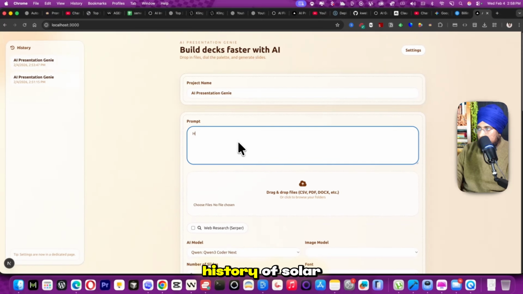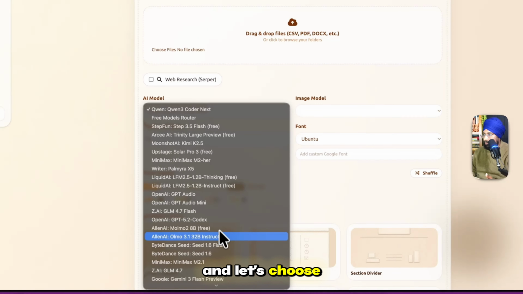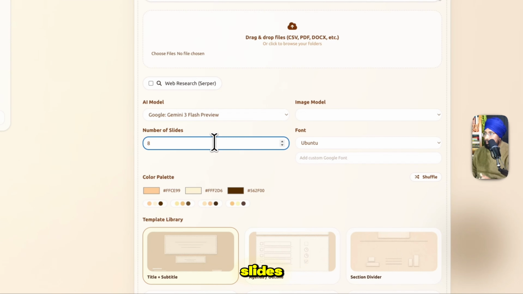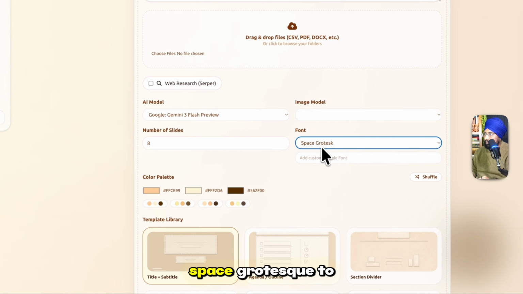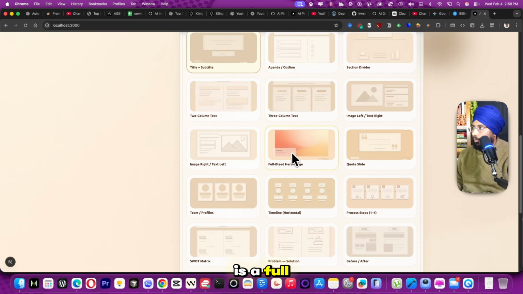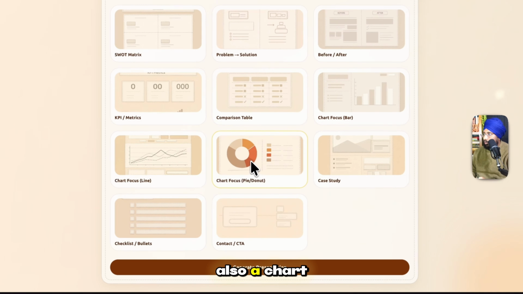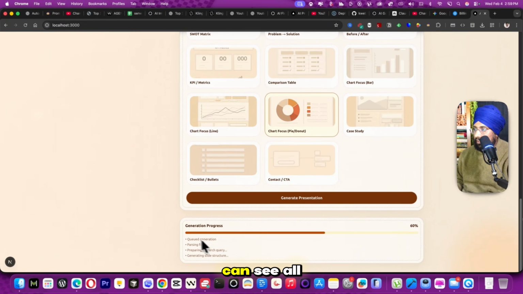So let's say history of the solar system, something like that. And let's choose a higher-level model, like here, image model API key, and it didn't. Number of slides, let's add 8, Poppins, and let's add Space Grotesk to add some tech elements to it. There is a full bleed hero image. Let's add image left and text, and there is also a chart focus. Let's add any chart here. Let's generate, and here you can see all the progress.